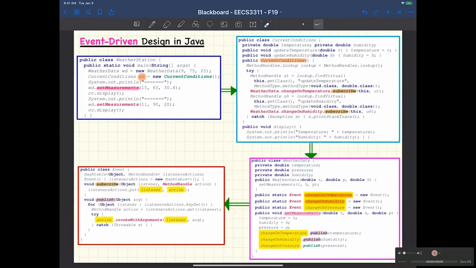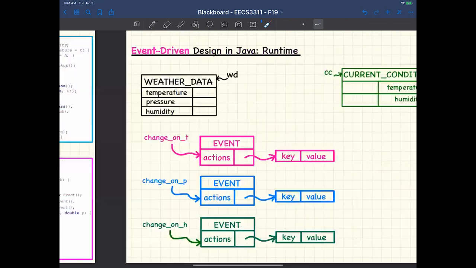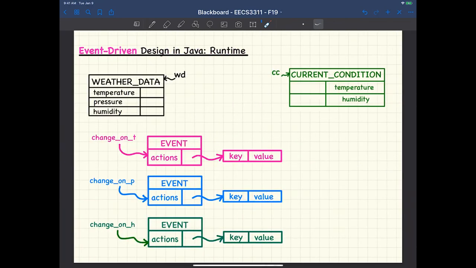Okay, so now I've put every relevant class from here. The arrows basically show the dependency. I'll go over it line by line with you. I'm focusing on just the current conditions app, and then I have some diagrams to trace as well. I just cannot fit everything into one slide.